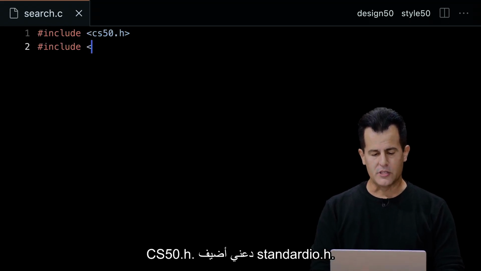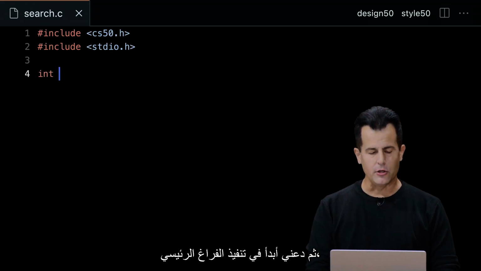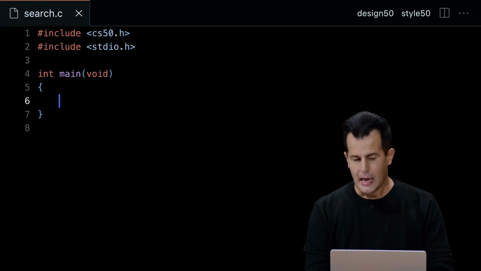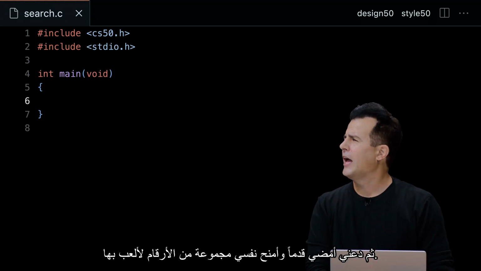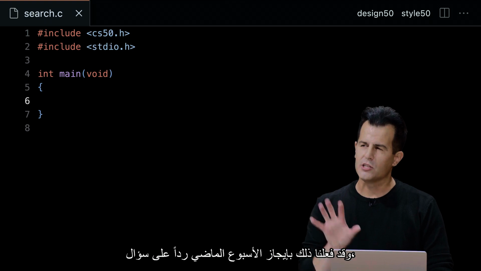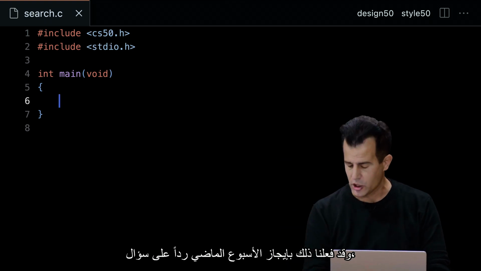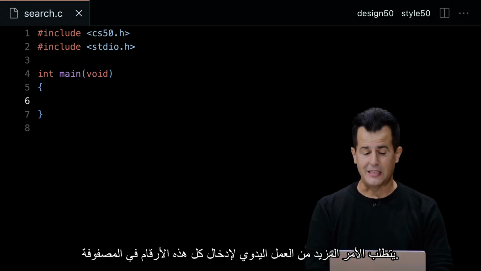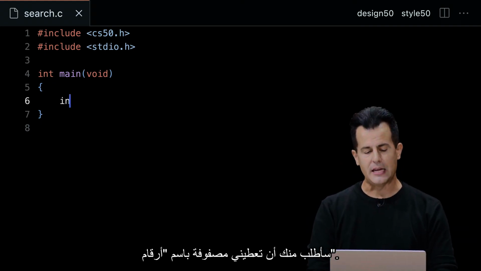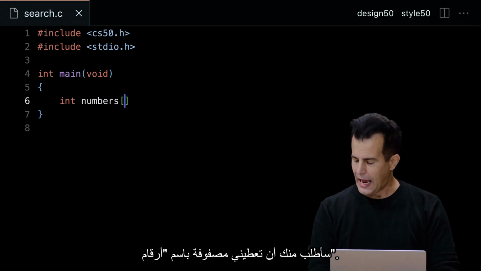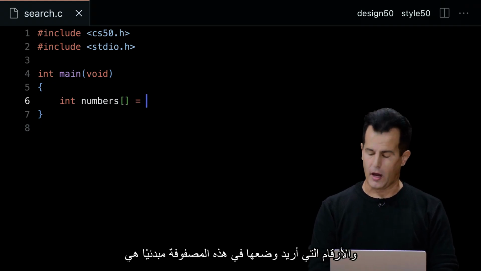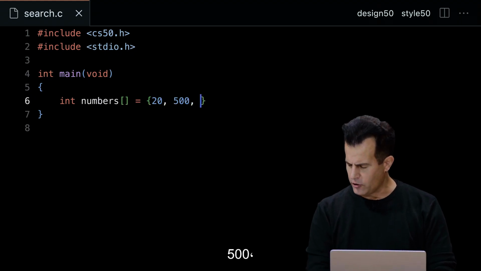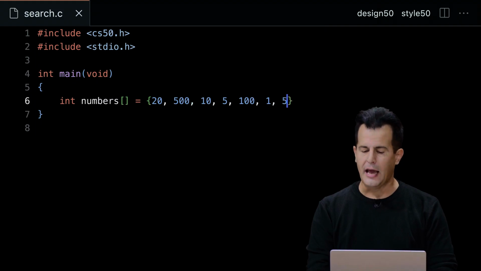Let me include stdio.h. Then let me do int main(void). So we're not going to bother with any command line arguments for now. And then let me give myself an array of numbers to play with. We did this briefly last week in answer to a question, but I'm going to do it now concretely rather than use something more manual to get all of these numbers into the array. I'm going to say, give me an array called numbers. And the numbers I want to put in this array initially are going to be the exact same denominations we've been playing with: 20, 500, 10, 5, 100, 1, and 50.